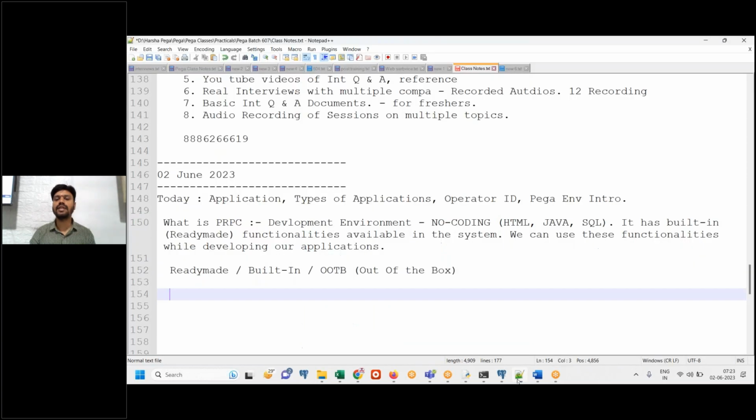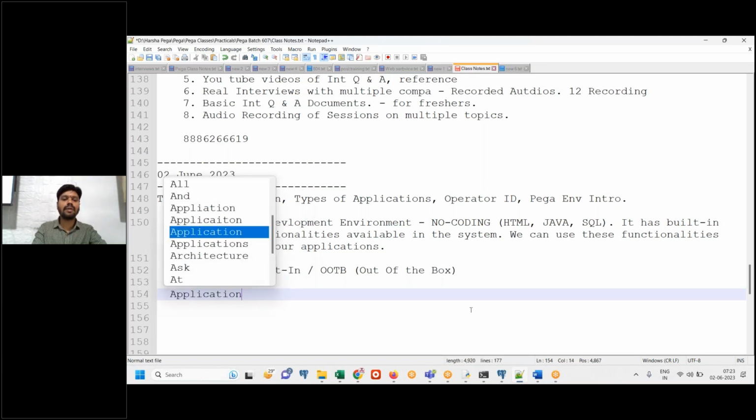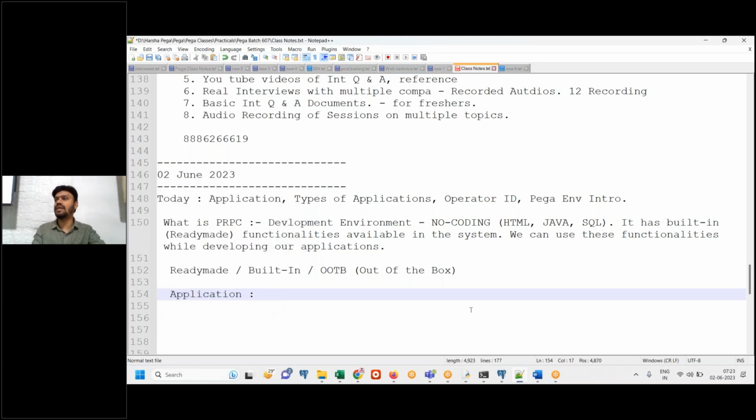Okay, so now here you go. Now the Pega application, we are discussing the application. What does an application contain?